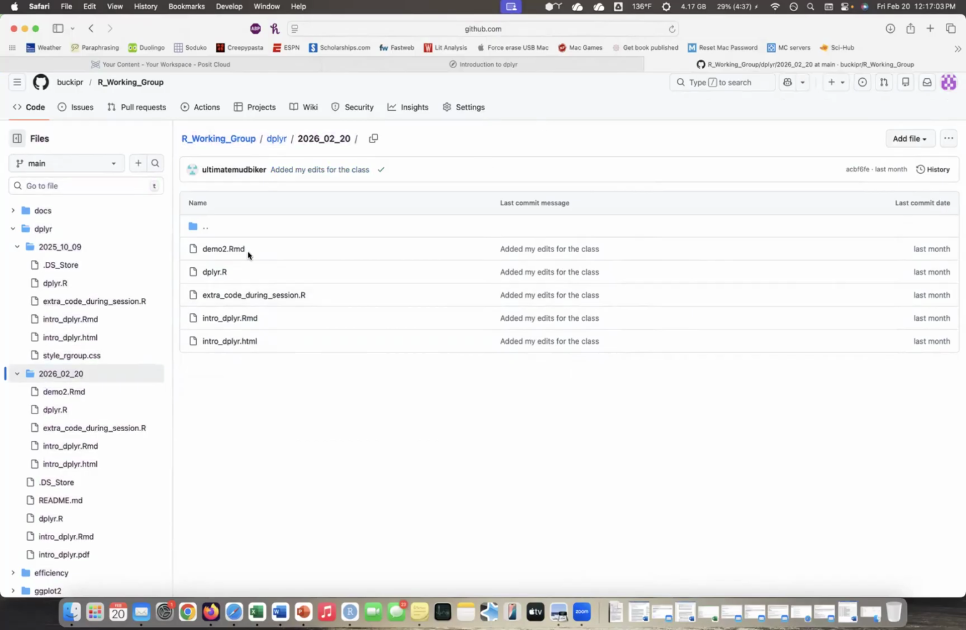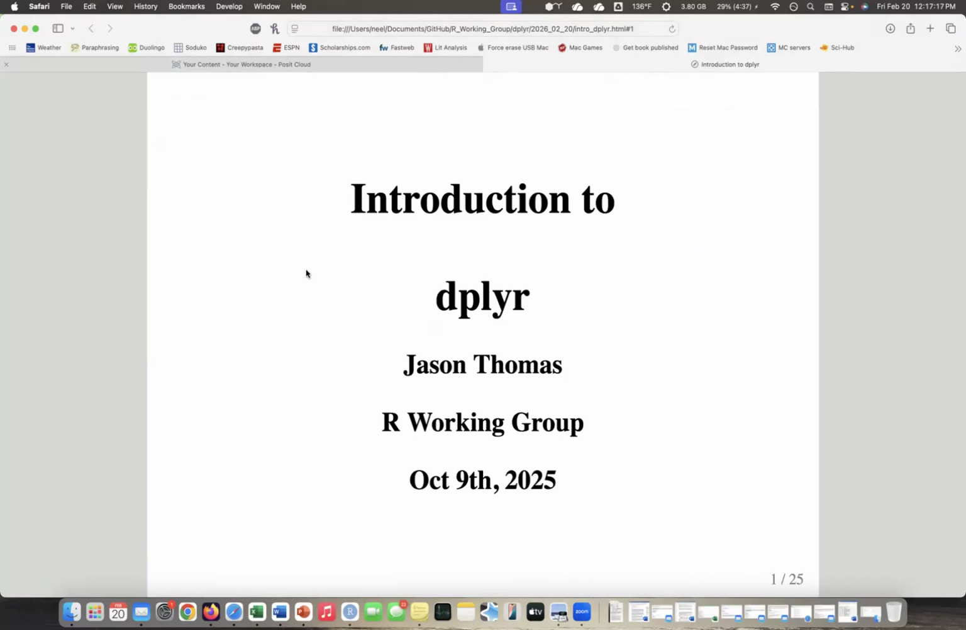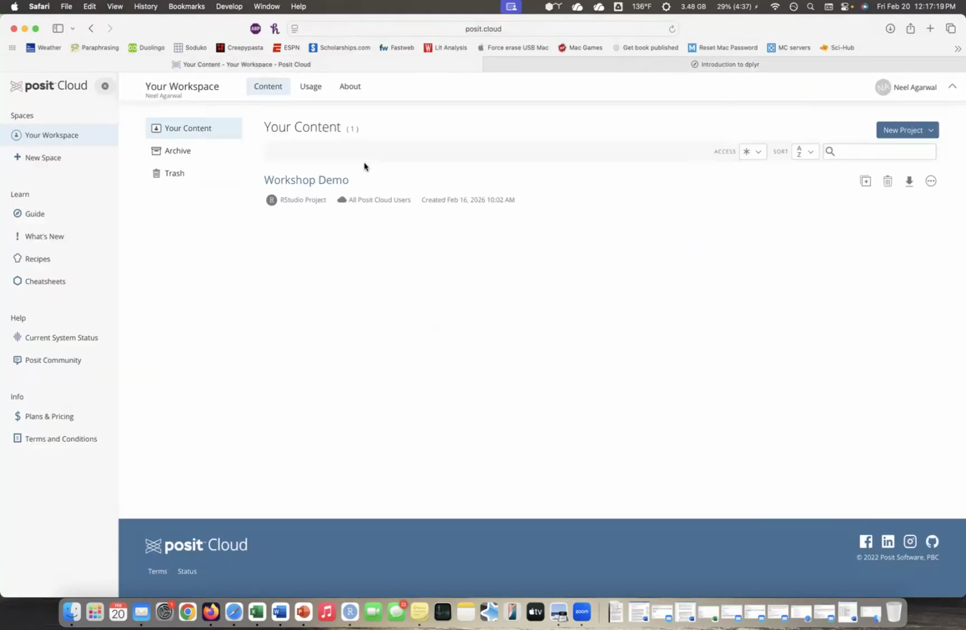Just to demonstrate, if you want to download this, it's as simple as opening up the file. You see a bunch of stuff, you see my name. You just hit that download raw file, and you can open it directly by double clicking on it.